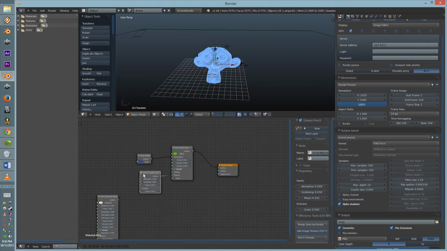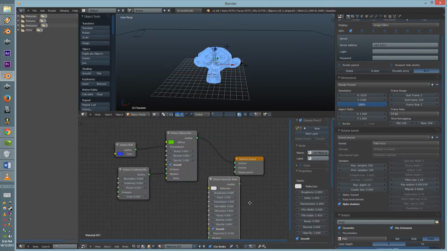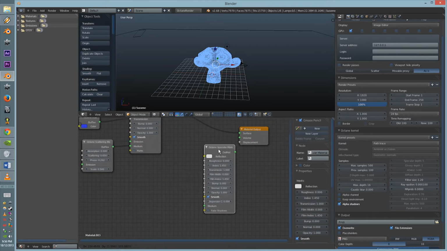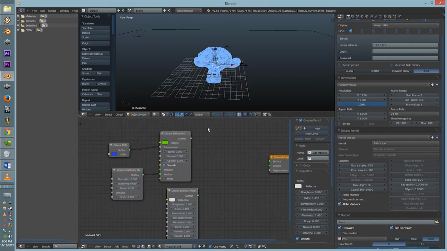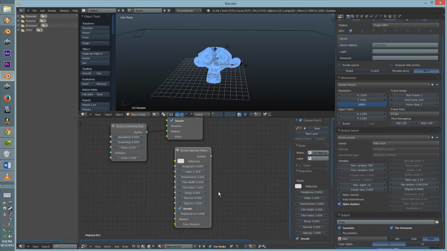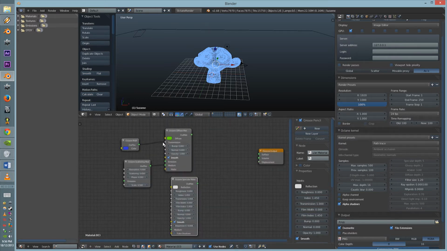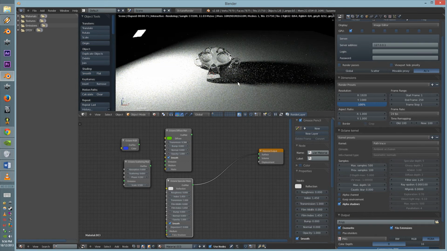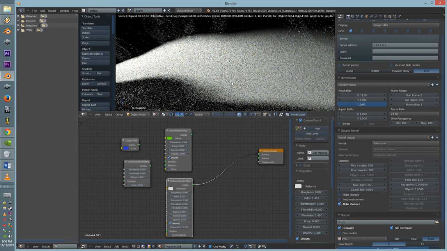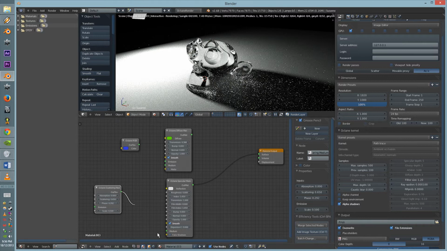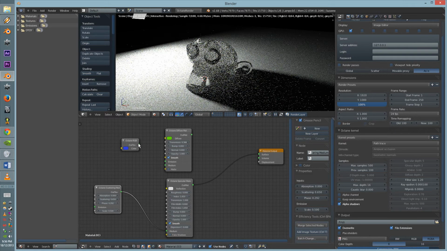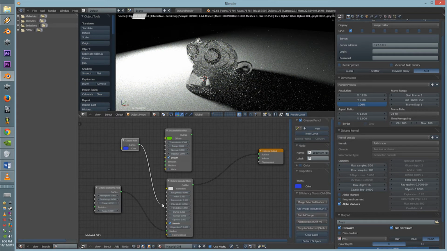Alright, so next is the specular. The specular is pretty much the same, however there are a few more things you can do. So let's see what happens currently. Alright, so let's hook this up, the medium. Transmission.